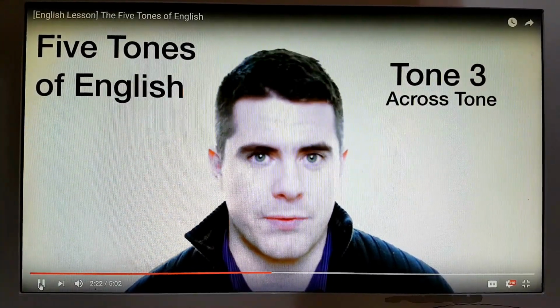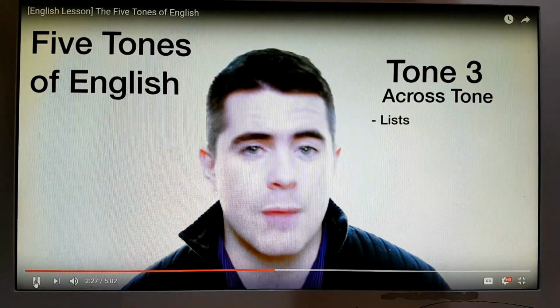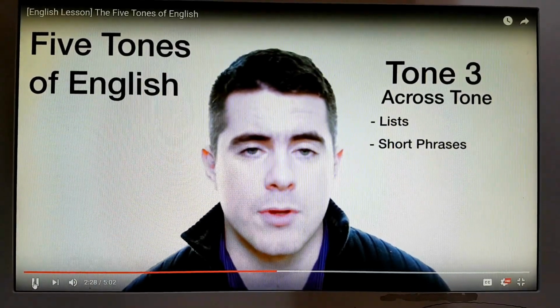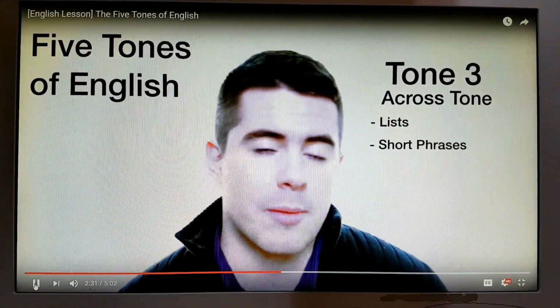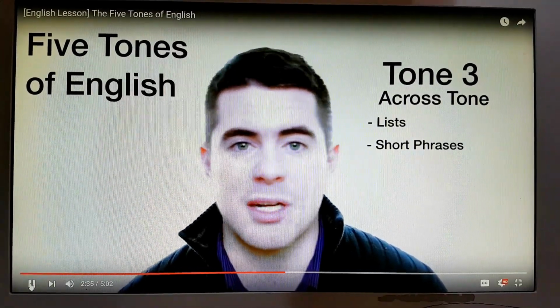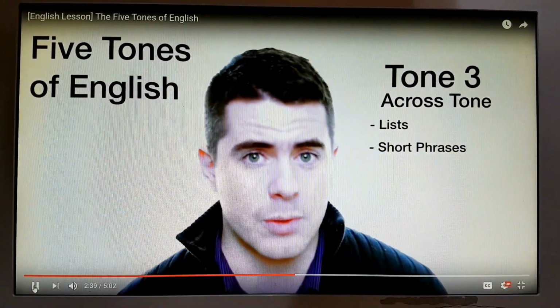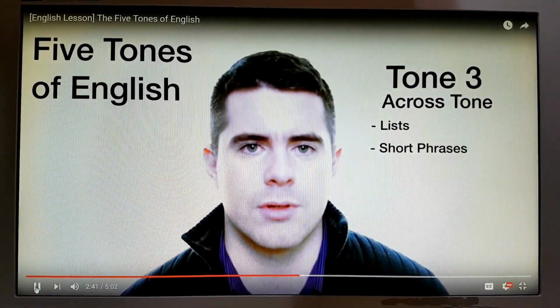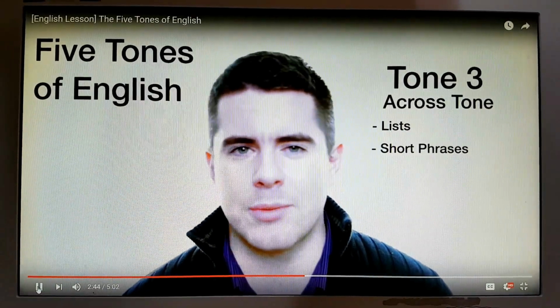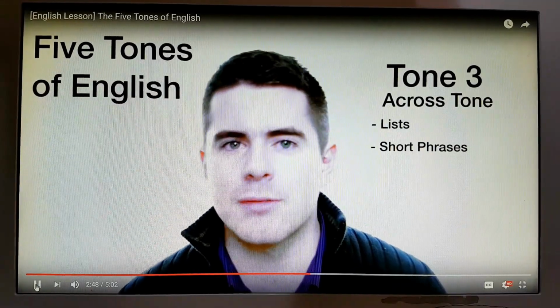Tone 3 is a cross. And for tone 3, we mostly use it for lists, and we also use it for short phrases. So in a list, I might say, "I'm going to the store to buy some milk, cheese, eggs, butter," like this. It's just going across, it's not going down. If it went down, it would sound like eggs, milk, cheese, butter. It would sound quite strange compared to eggs, milk, cheese, butter, like this.